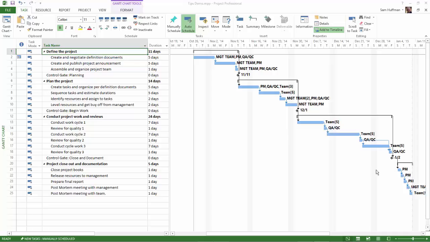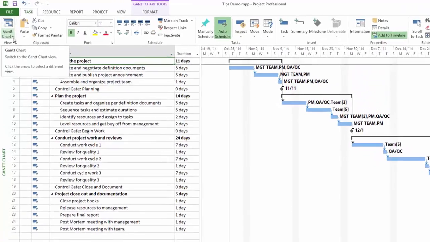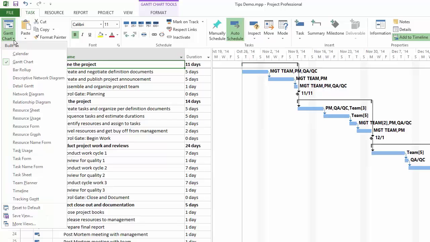First, select the Task tab. Now I will take us through this build step by step from here. In the View group on the Task tab, there's a drop-down just to the right of the Gantt chart button. Click it, and Project will show you the built-in views and other commands. At the bottom of the list is the More Views command. Click it.